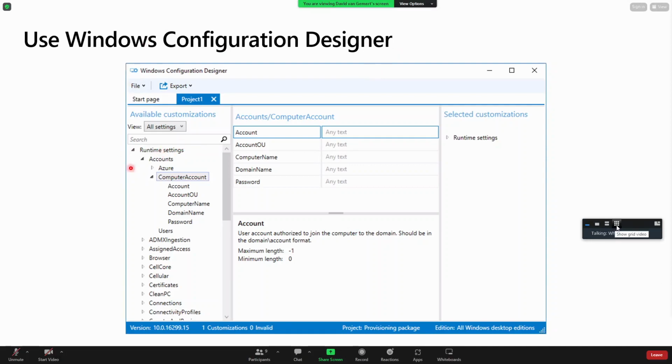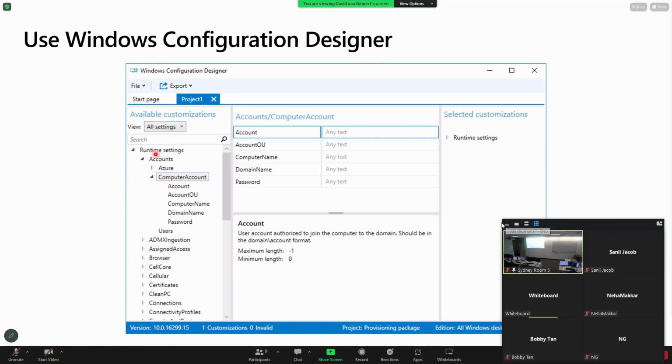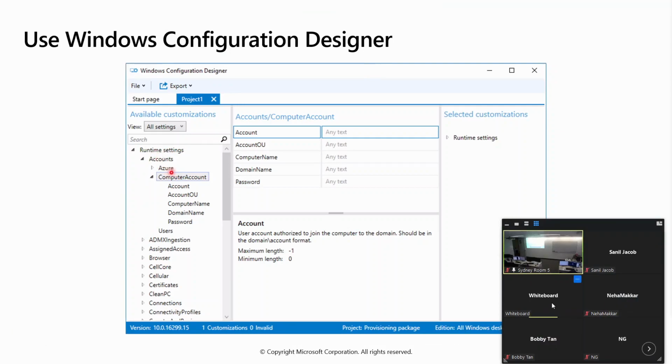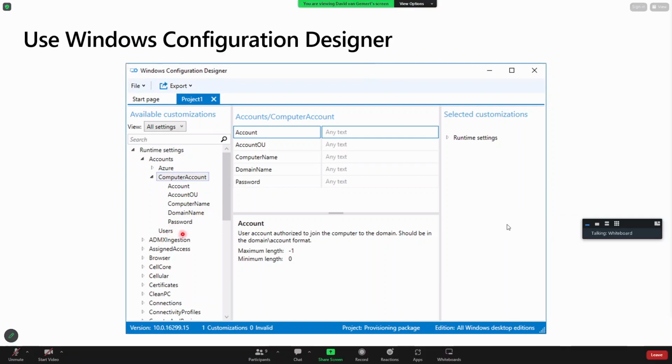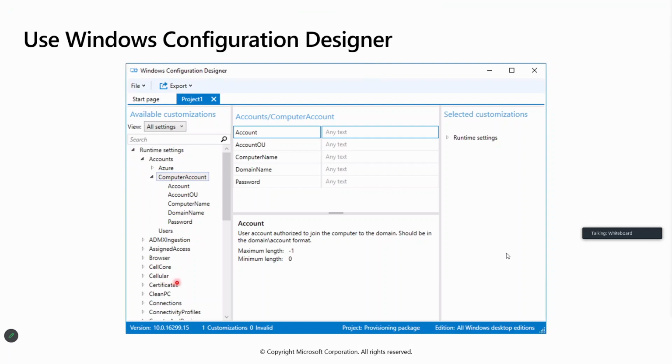So as we can see over here, runtime settings, my accounts, computer account. So for example, there, you can specify the name of your computer, the domain name that you want the computer to be joined to. Under your users, I could go and create my local admin user for the computer over here, add certificates to the computer, connectivity profiles, etc. We're only up to C. As you can see, lots and lots of different things that we can configure.